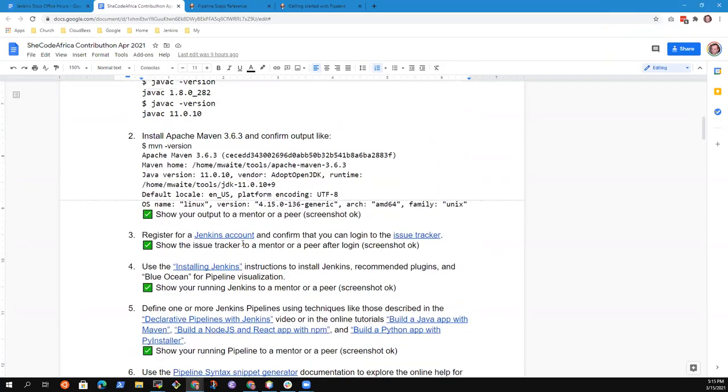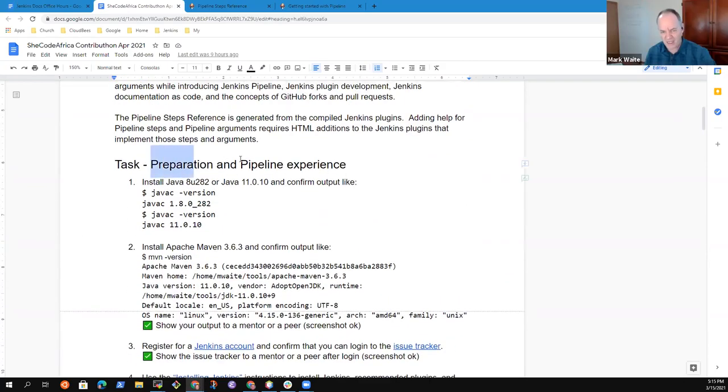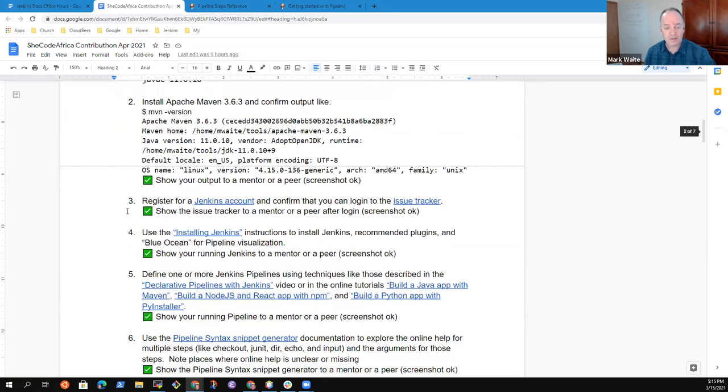So the first step was get everything ready to experience the product, because I'm assuming these people don't know and haven't used Jenkins. So they need a Jenkins account, because we're going to have them do the issue tracker. Thanks for catching that, by the way. And they need to install Jenkins. And it's best if they install it with Blue Ocean, so it's describing that.